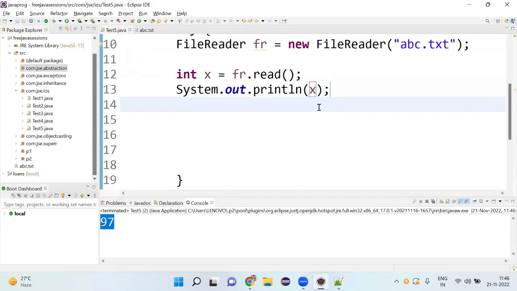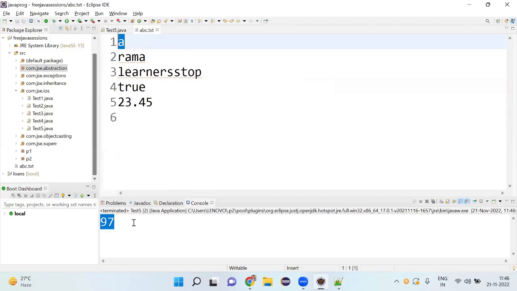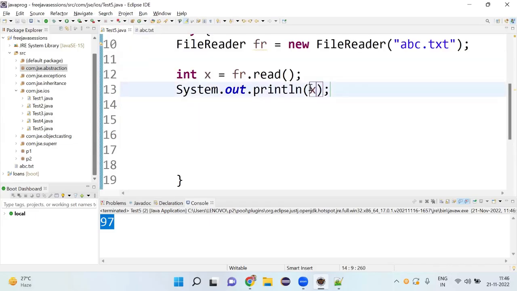97 is the corresponding Unicode character. For this A, 97 is the corresponding Unicode character value. But what I want is the exact A. So you have to convert this integer data into character data by using the typecast operator. When I perform this, I'm getting A only.